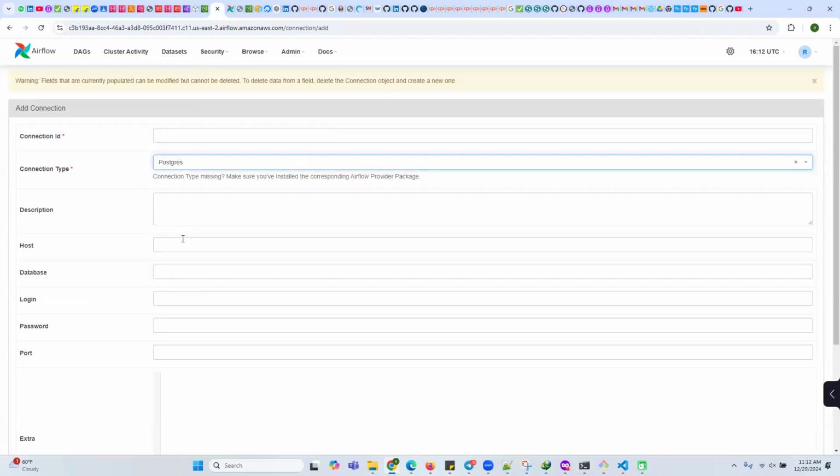If I want to connect to Postgres, I should have the Postgres database in my AWS cloud, and then I can define the host database. Postgres I can create in RDS, and then I can use it here. Then I can connect my Postgres.